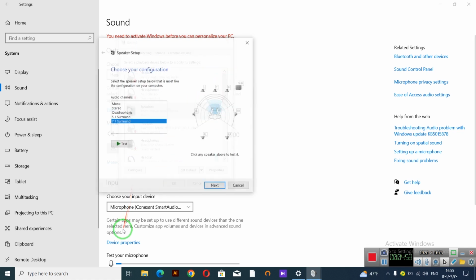Let's see what's config. On the config, as you can see, this is surround, this is mono.